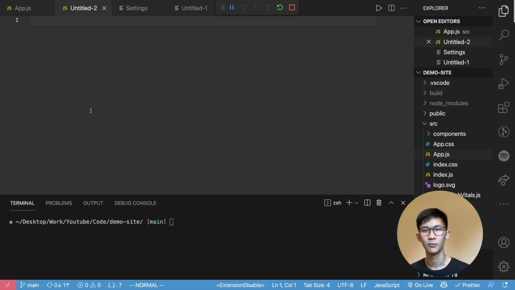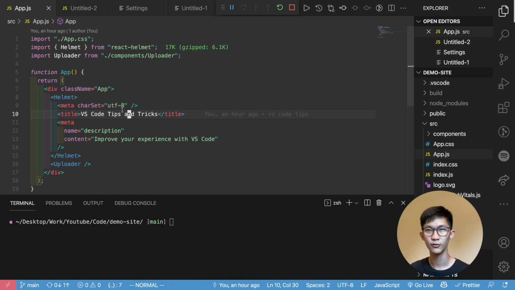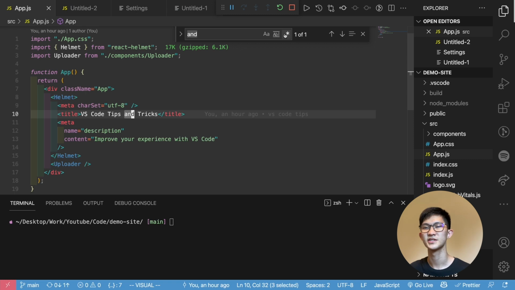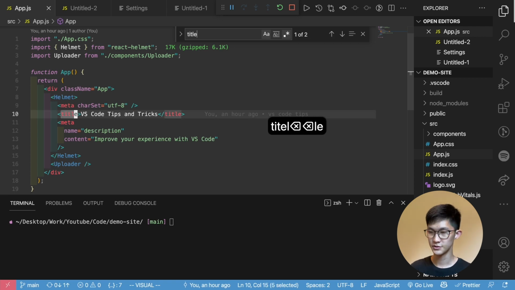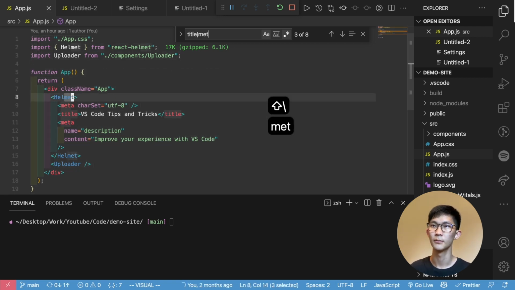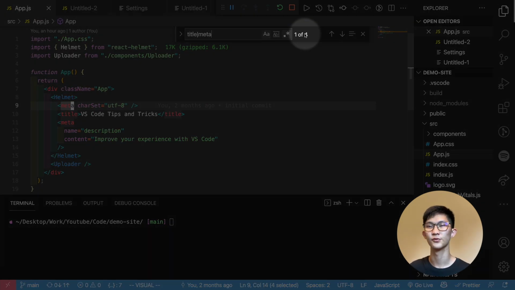The next step is one that combines both the find and the multiple cursors. Let's say you're in a typical file, and if you do Command F, you can see that you can search for text using the default match case, or by matching the whole word, or using regular expressions. And the thing about regular expressions is that it's actually not very complicated. Say you want to find the title and meta text, then you can type in title and use this OR symbol to search for meta as well. And you can see that you have 4 matches over here.